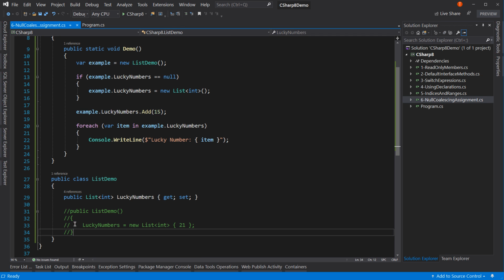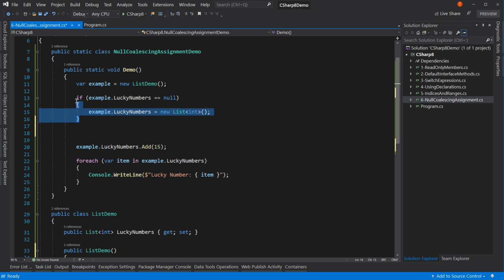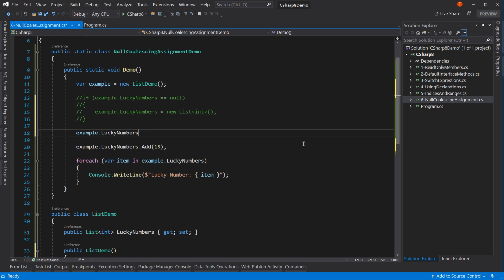Cool. Except for the fact that that's a little bit of extra code. Couldn't we do it a better way? The answer is, why, yes, we could. With C# 8.0, let's comment this code out. What we can do is say example. I called it demo before. Example.luckyNumbers double question mark equals new list of int.